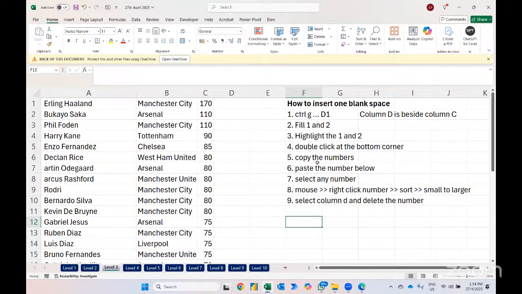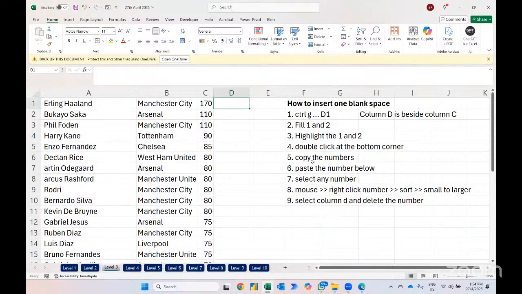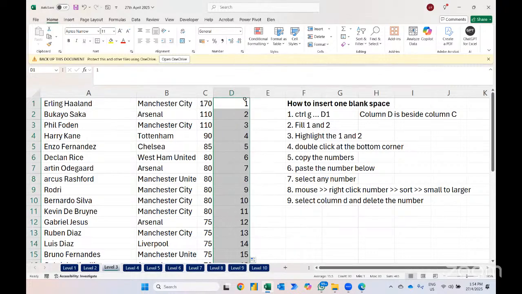Okay, so why Control G to D1? Because the information is in column C. We need to do it side by side, adjacent. So Control G D1. Fill 1 and 2. Then after that, highlight 1 and 2. Double click at the bottom corner. That means on your right, you double click. Once you double click, all the numbers will automatically update. Copy the numbers. You can right click and copy, or press Ctrl C. Copy the numbers, paste the numbers below.